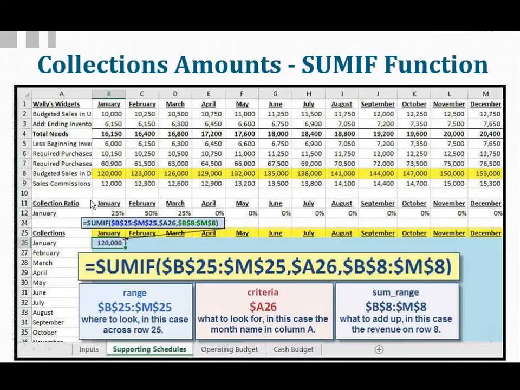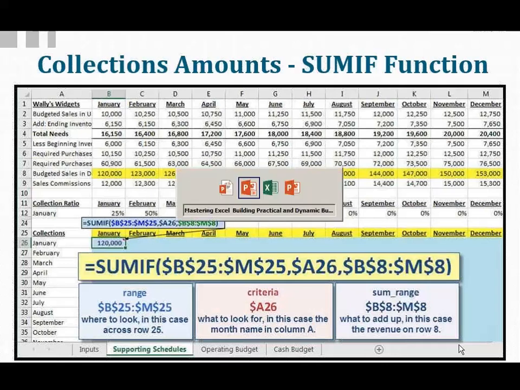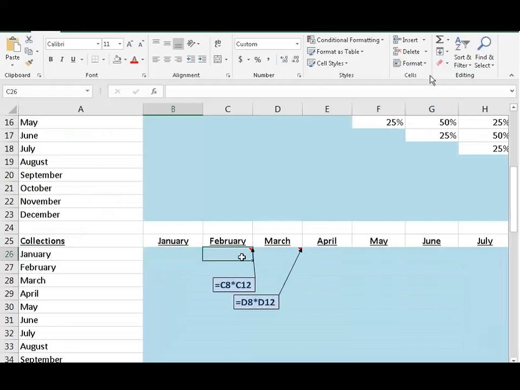My sum range in this case is going to be row 8. That's where my budgeted sales are. And so this gives me a formula. This is the gold standard. I can click in this cell, I can drag down, drag across, and I've filled in that part of the spreadsheet.